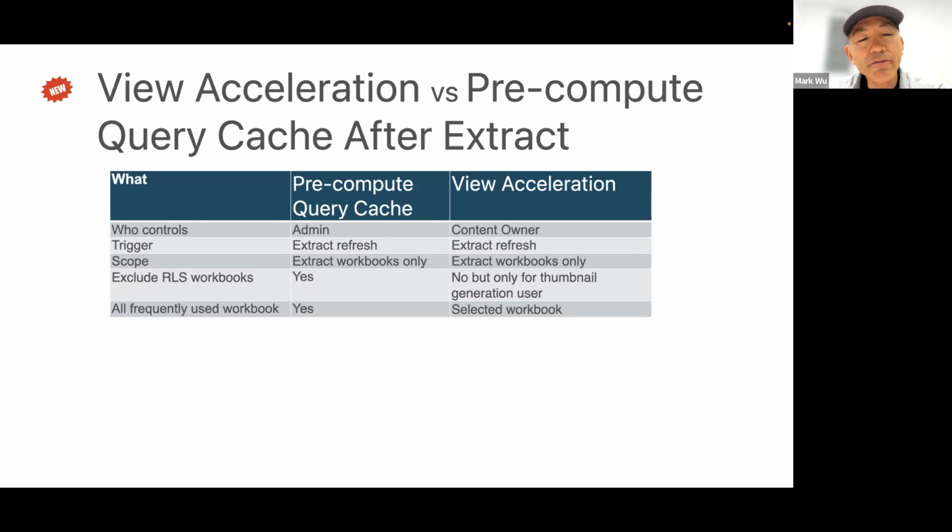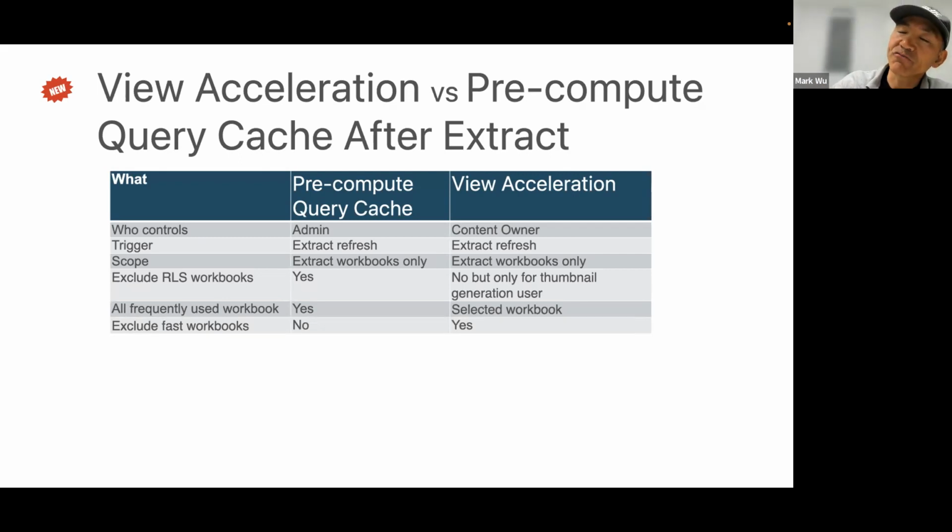Is it for all frequently used workbooks? For pre-compute, yes, but view acceleration is for chosen workbooks. What if the workbook is rendered very fast already? It will be rejected if you try the view acceleration feature. It says this workbook is already at the best performance. You cannot accelerate it anymore. But the pre-compute doesn't care. As long as it's qualified as frequently used, it will cache again.